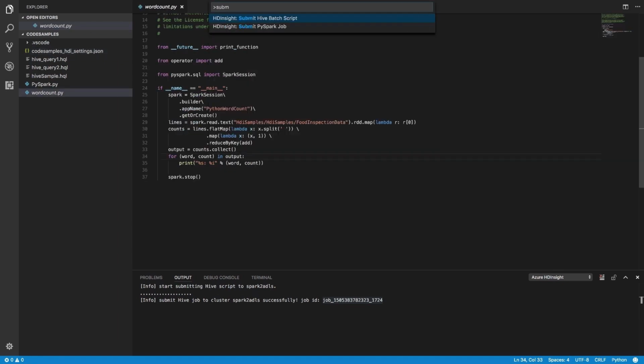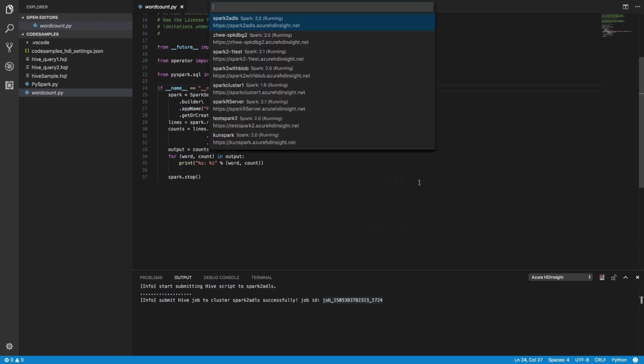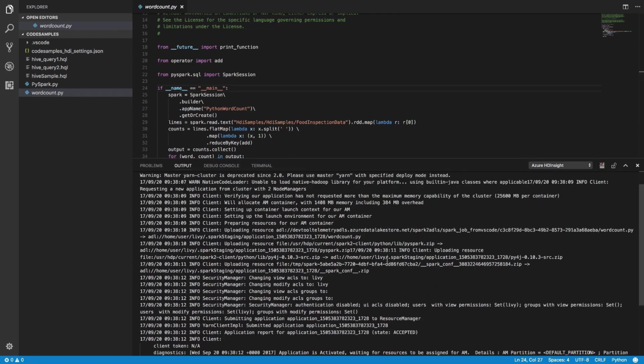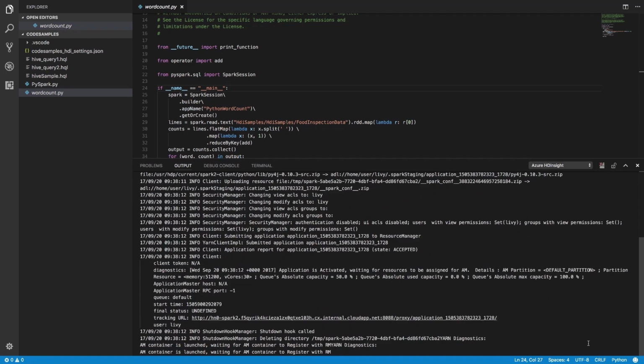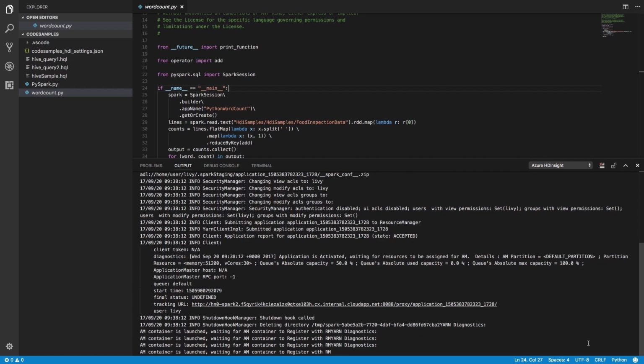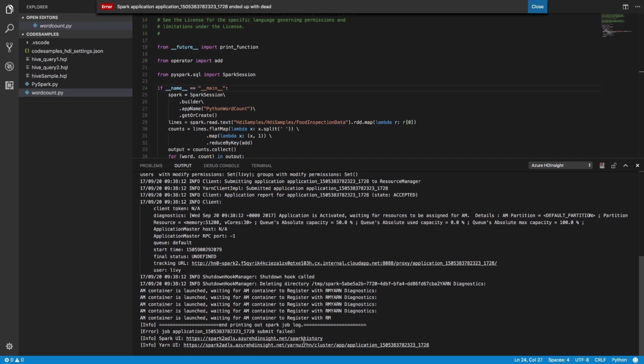Right-click or use Command Palette to call HDInsight submit PySpark job. Select the HDInsight Spark cluster. Similarly, the Spark job log and Livy information are displayed in the output window. I can click the tracking URL to view more details. The Spark UI and the Yarn UI link information also display in the output window for better investigation if necessary.